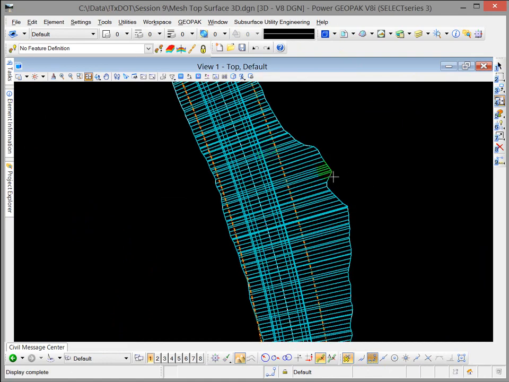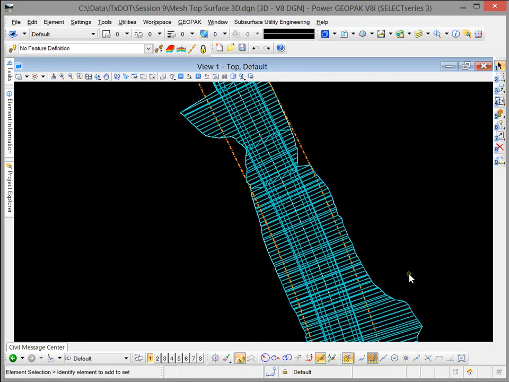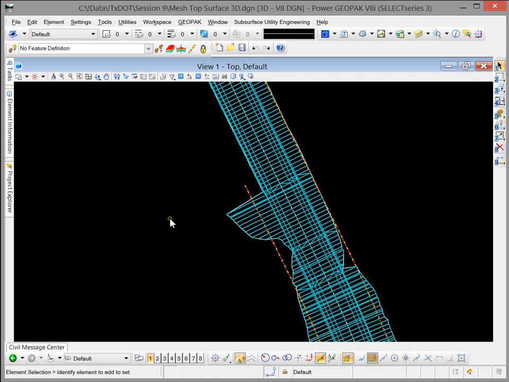And we have a couple other 3-dimensional lines that came across, and that's okay. We won't be adding those to the terrain model. One of those is a right-of-way line. So what we want to do is we want to do a couple things. Before we need to extract the mesh boundary, because by default the mesh doesn't have a boundary.